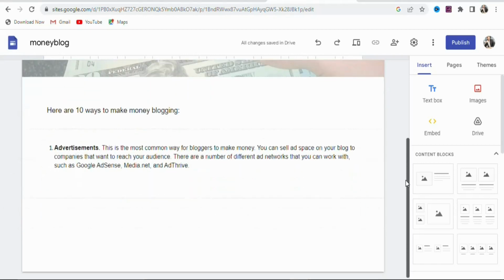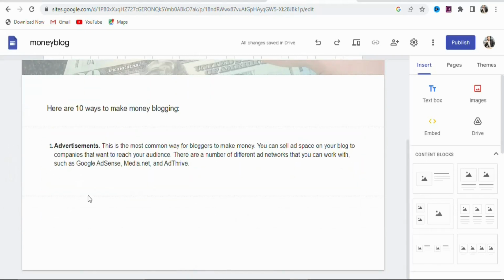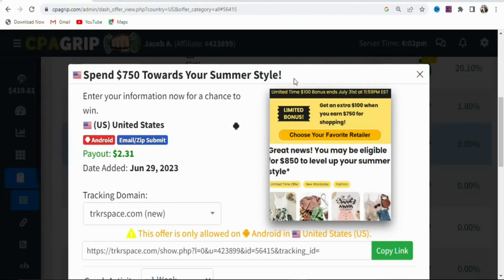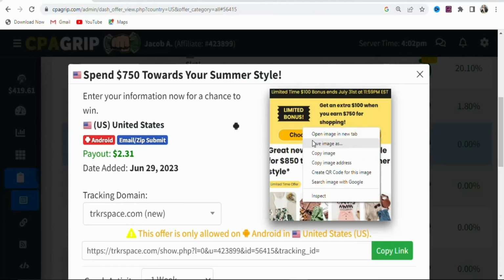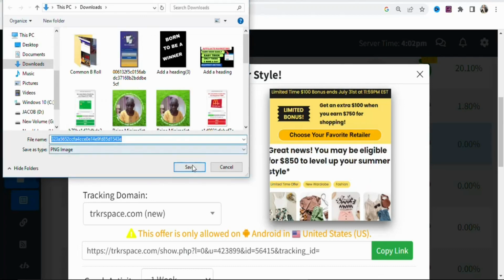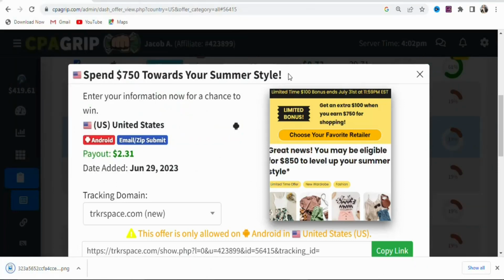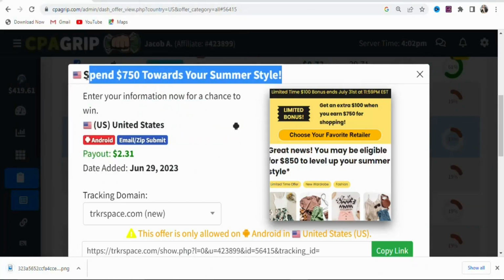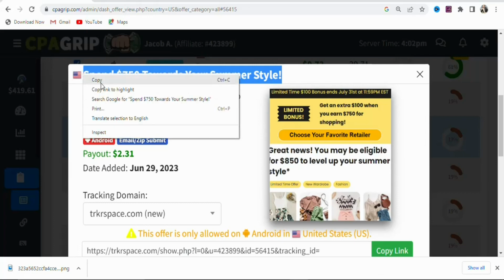So once this is done, the next step is that we are going to insert the image of the offer that we are promoting right here, so that we can get people to click on our link and then complete the offer for us to make money. So you are going to come back on CPA Grip. Once you come back on CPA Grip, you are going to download the image of the offer. So just right click on the image, select save image as, so that you can save the image onto your device. So just click on save. Once you save the image, the next step is that you are going to highlight and copy the title of the offer. Just highlight and copy it.